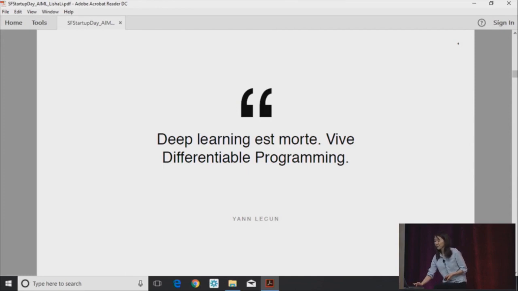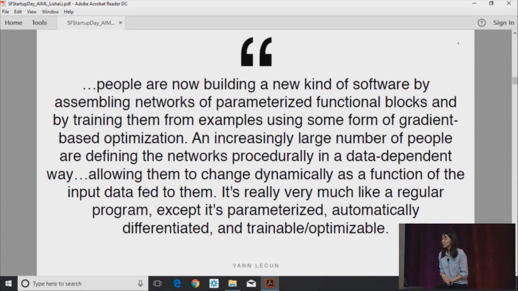And he went on to define what it means. So people are now building a new kind of software by assembling networks of parameterized functional blocks and by training them from examples using some form of gradient-based optimization. An increasingly large number of people are defining the networks procedurally in a data-dependent way, allowing them to change dynamically as a function of the input data fed to them. It's really very much like a regular program, except it's parameterized, automatically differentiated, and trainable and optimizable.